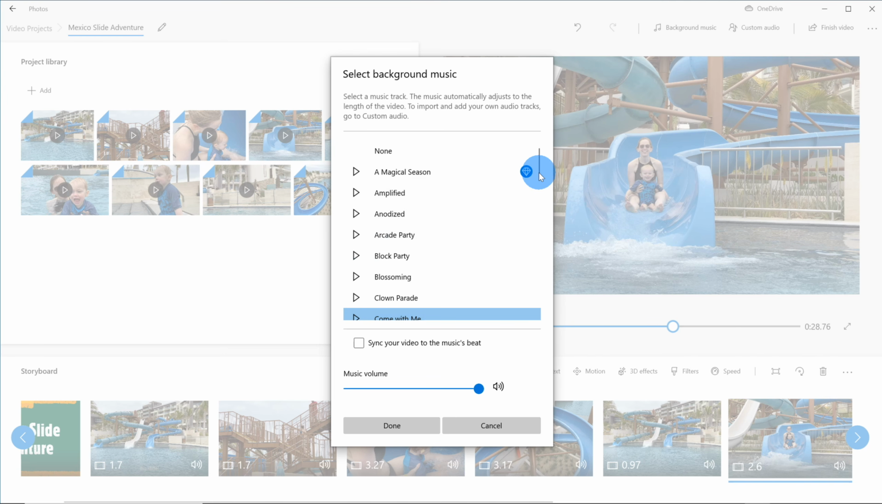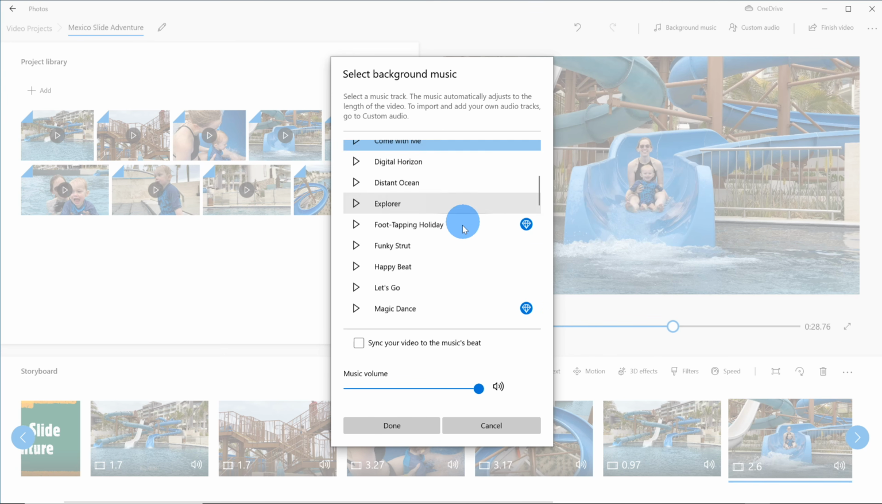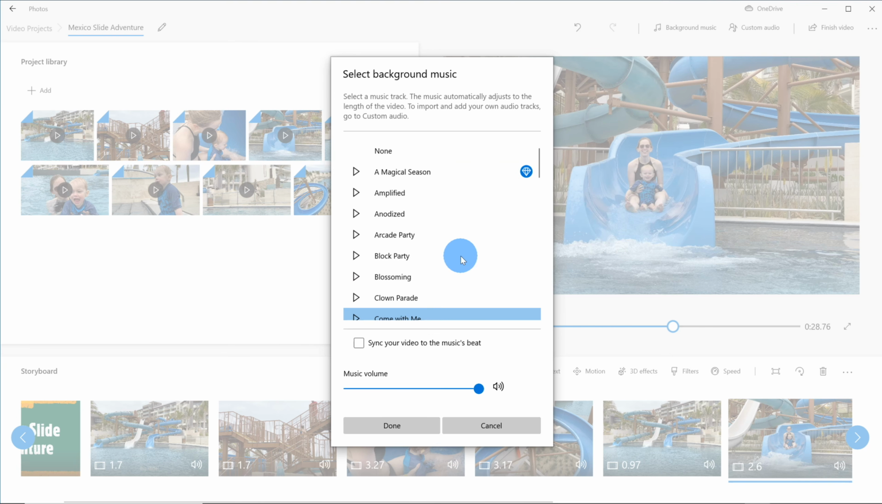Here too, you'll notice that some of the songs come with a diamond icon. These are available to Microsoft 365 subscribers. Don't worry though, if you're not a subscriber, there are still many different songs that you can incorporate into your videos. Down below, there's an option to sync your video to the music's beat, which is kind of a fun one where the clips will be cut in a way that it matches the music. Here too, you could define what the music volume is. I want to add my own custom music.